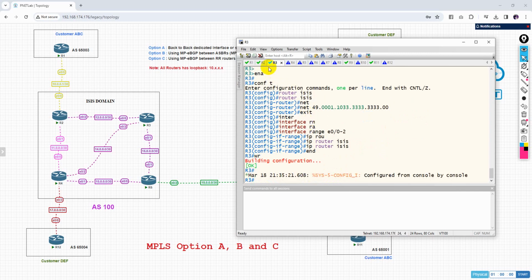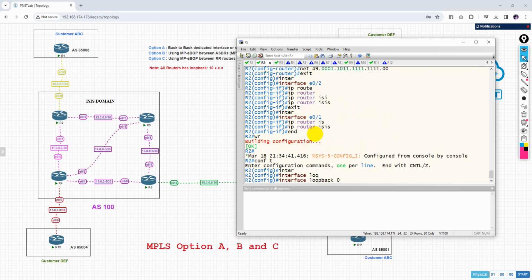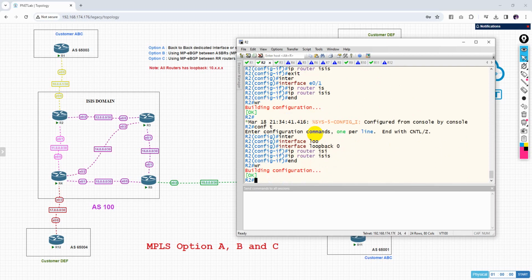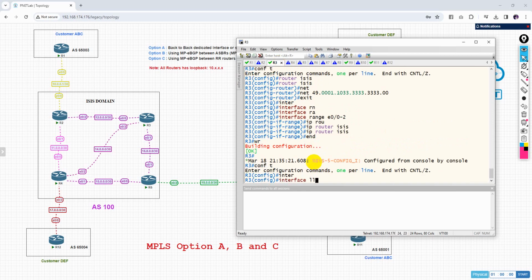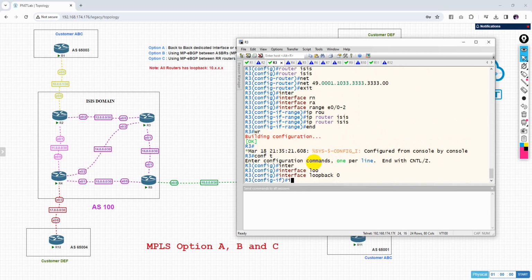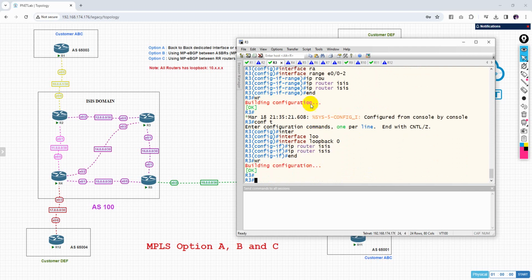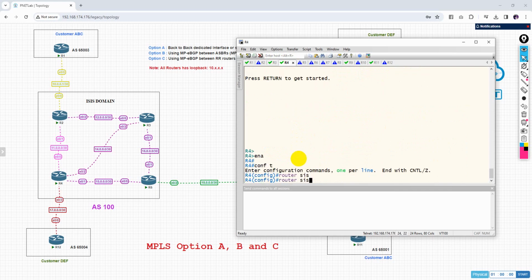Oh, we forgot one thing, to also mention the loopback. Let's go back, loopback also ISIS. And for router 3 we forgot also loopback IP router ISIS. Good.